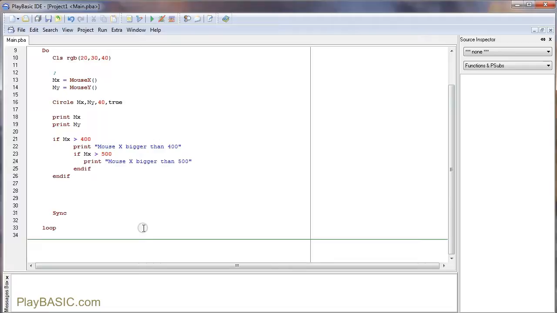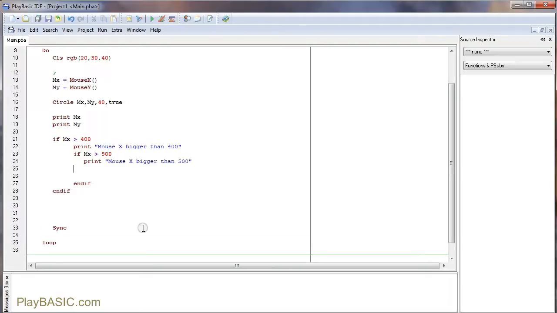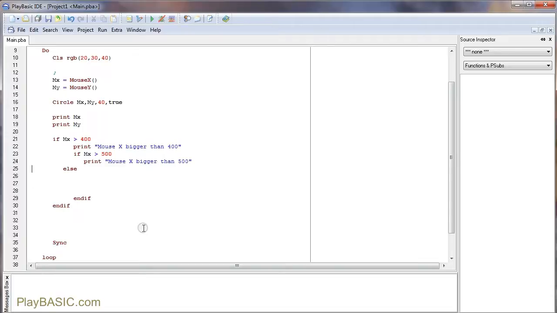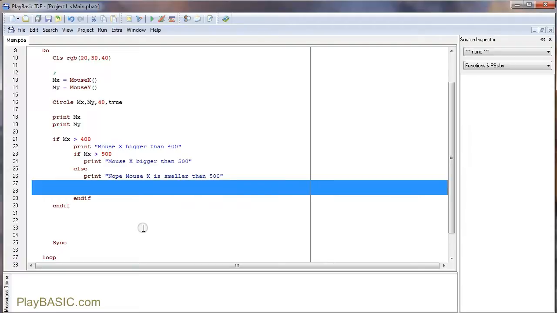Well, let's make another kind of comparison here. Make the logic a bit more advanced. Mouse X is smaller than 500. Now this might do something that you may not expect.